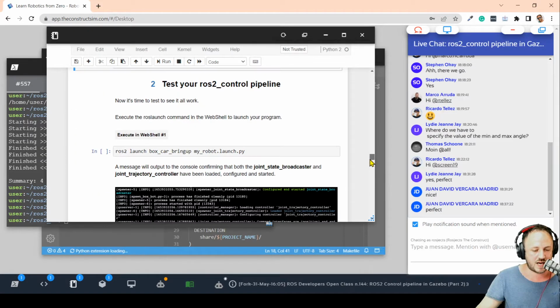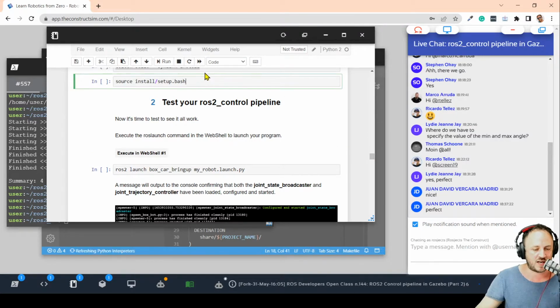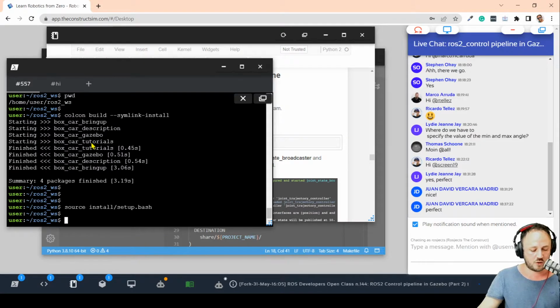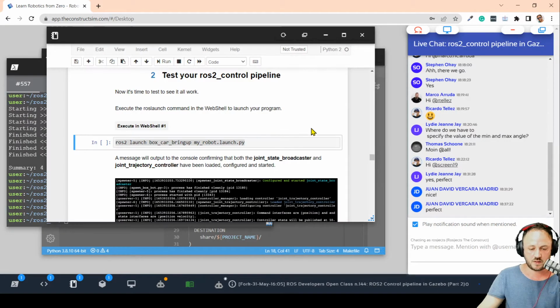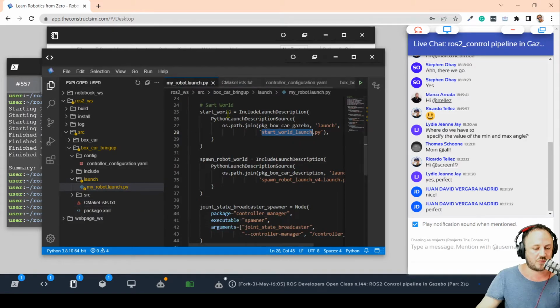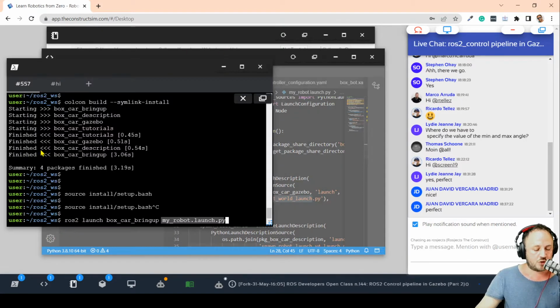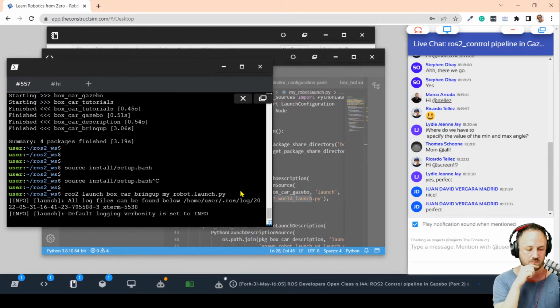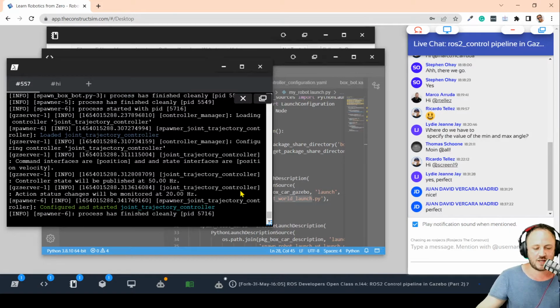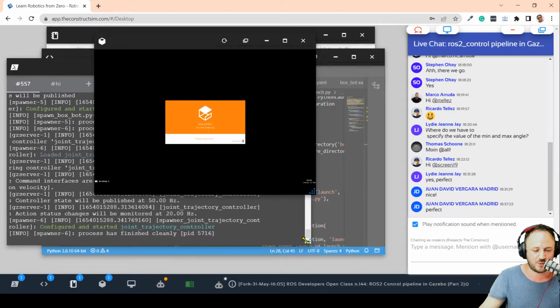So we are ready now to launch, to execute our launch file, and to test if it works as expected. So let's execute this command here, which is going to, as you can see, sorry, I didn't copy it properly. There you go. So ros2 launch boxcar_bringup my_robot.launch.py. Yeah, so we are going to execute now the launch file that we have just created. So let's run this command. Let's see if we have done a good job and everything works as expected. Okay, so things are looking pretty good so far.